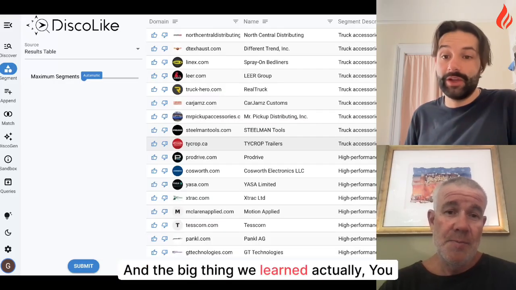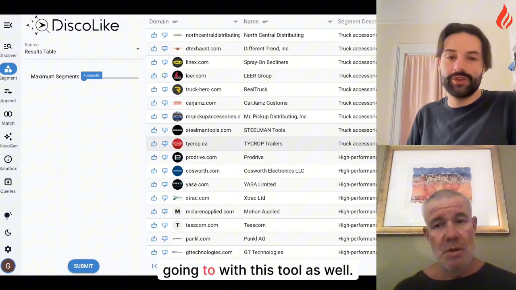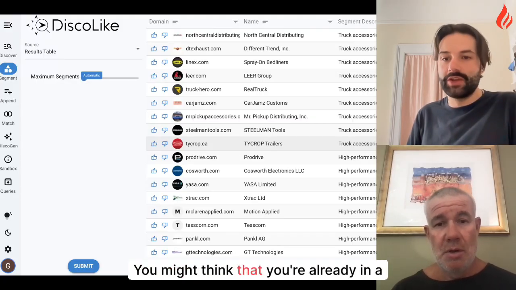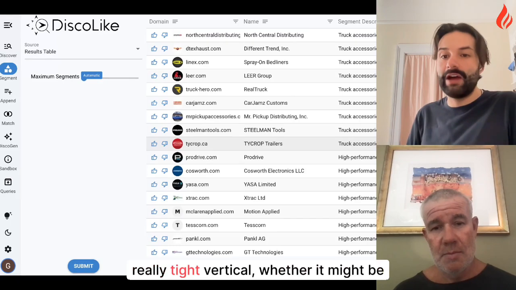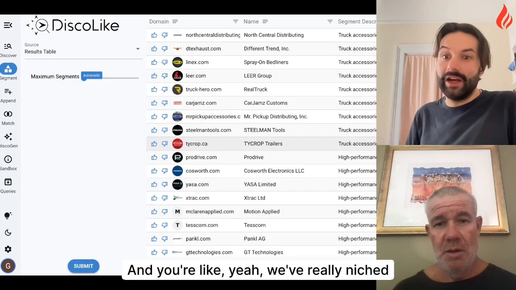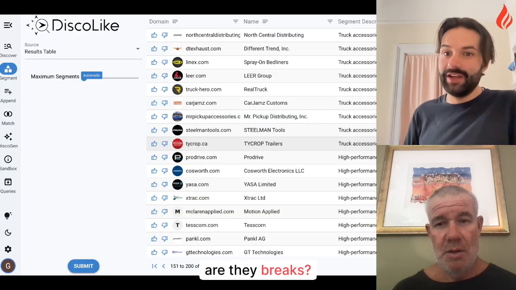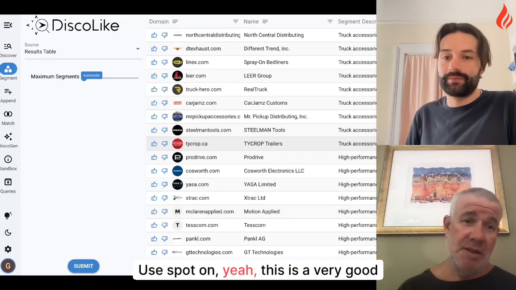And the big thing we learned actually, you find way more segments than you think you're going to with this tool as well. You might think that you're already in a really tight vertical, whether it might be automotive parts, online shops, right? And you're like, oh yeah, we've really niched down. But then you use this and it's like, are they brakes? Do they do this? You're spot on. Yeah, this is a very good example.